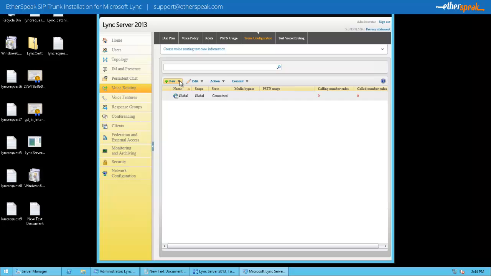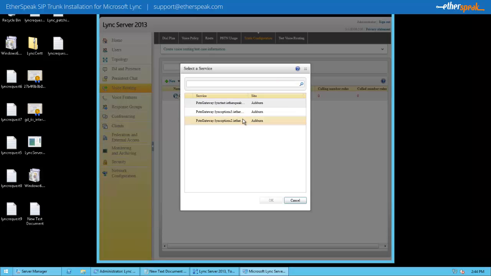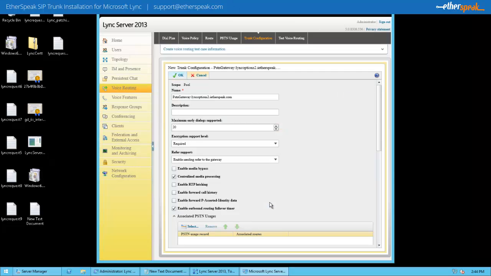Now, I know a lot of people go ahead and take care of the things in global. I'll go ahead and add a new pool trunk. That way, if you had us in multiple providers that required different features, you could associate them differently here. So there's a few things I want to change once the dialog pops up here. The encryption support I want to put not supported. I'm going to change the refer support to none.